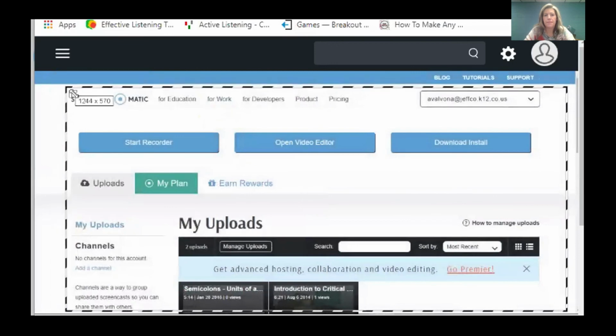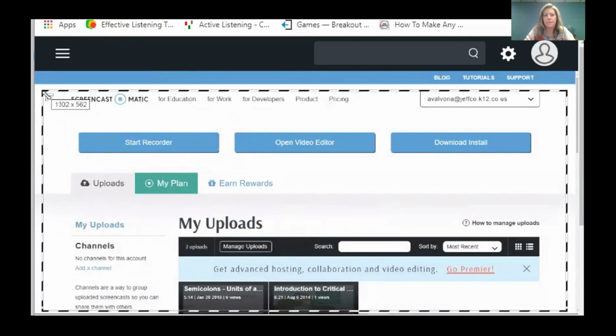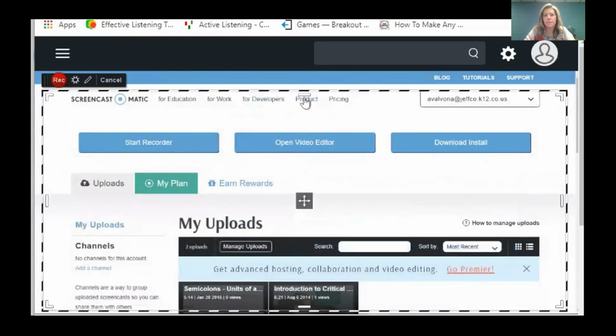And then I can size my screen however I want by dragging in the corners or widening them. I can also bring down my screen by clicking on the line and dragging it on the top, bottom, left, and right. Once I'm all ready to go and I feel like my screen is in a good position, I'm going to click record over here on the left-hand side with the big red button.